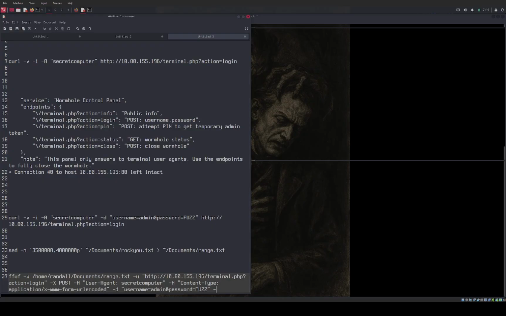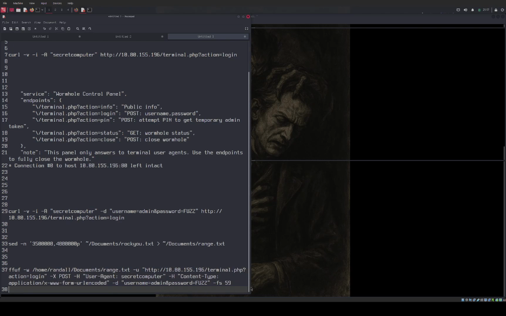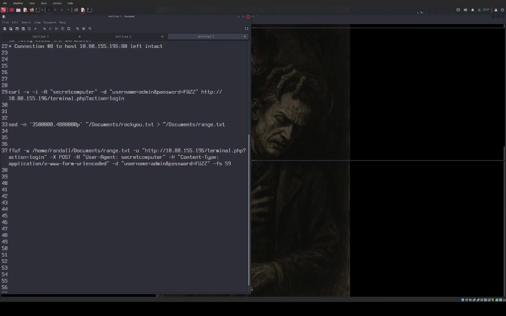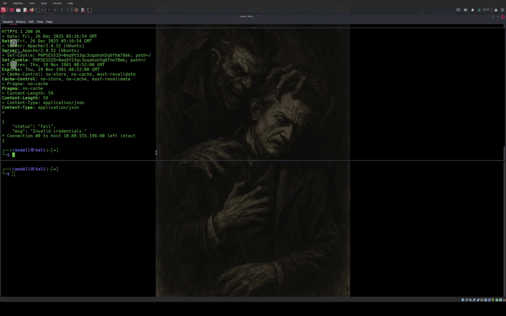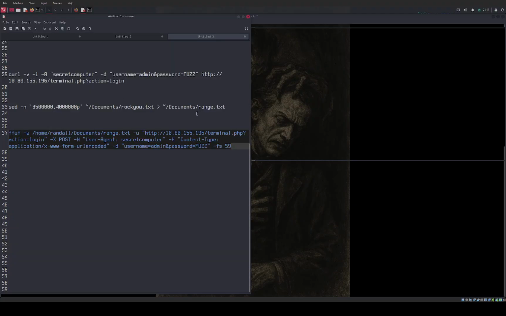So it'll just be fs for filter size, and then 59. We've got to do this command first.